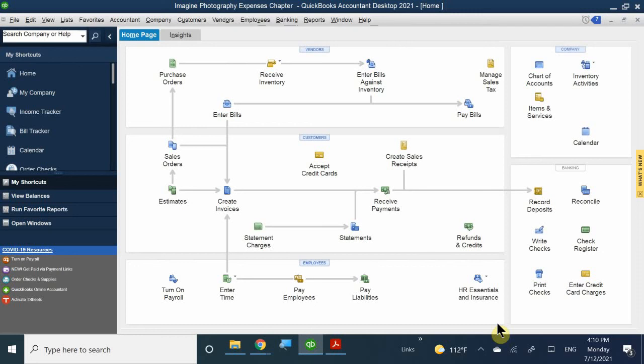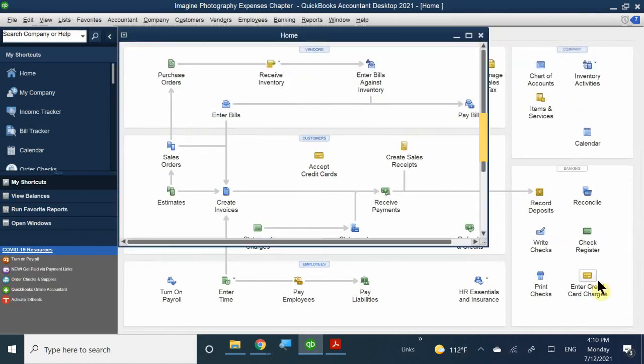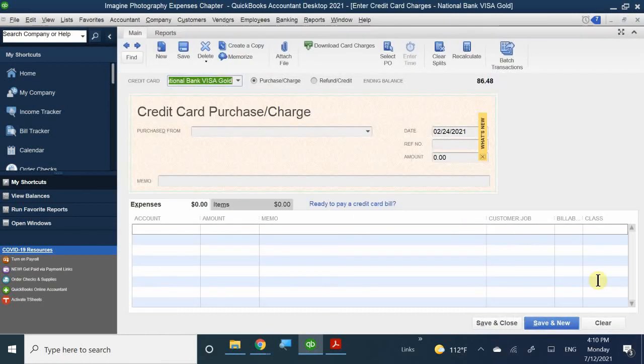Where did you say that? Where? The credit card charge. Well, let's click on it. Does that tell me what happened to my credit card? What happened to my $86? Where did it go? Well, how can I see it?